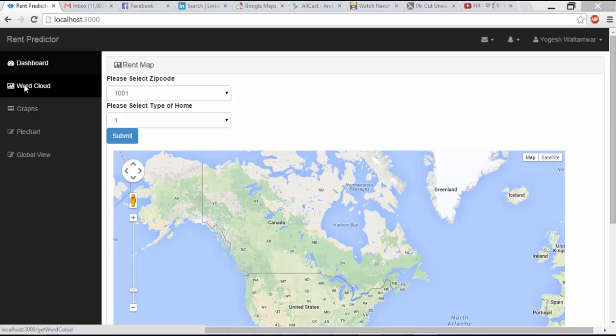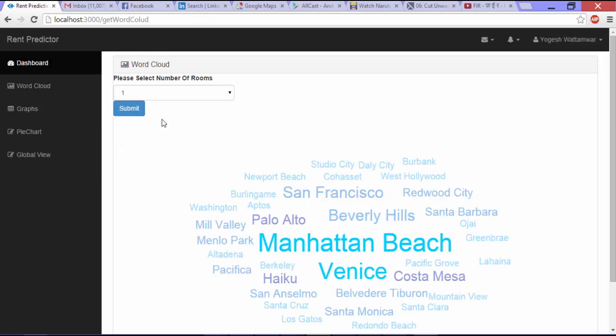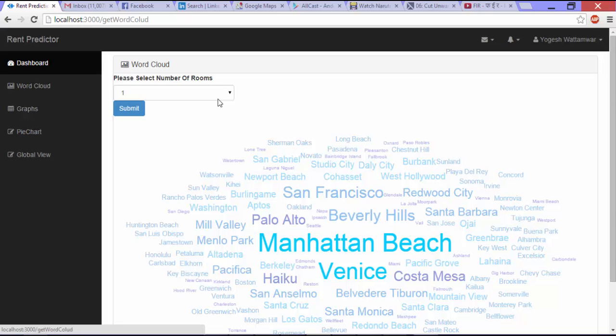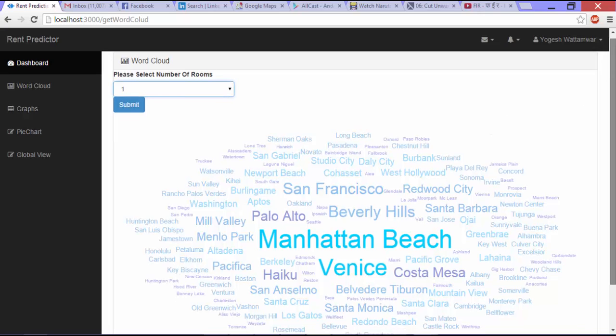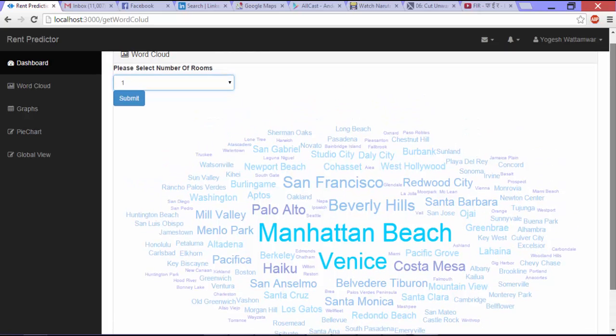Now we'll proceed with the second screen, which is Word Cloud, which displays the list of all famous cities in USA. So currently it is showing me all the cities which are apt to buy or rent a 1 BHK flat. Manhattan Beach is one of the famous ones, then Venice, and the rest of them are the second best fits. So if I just go and select the 2 BHK, and submit.